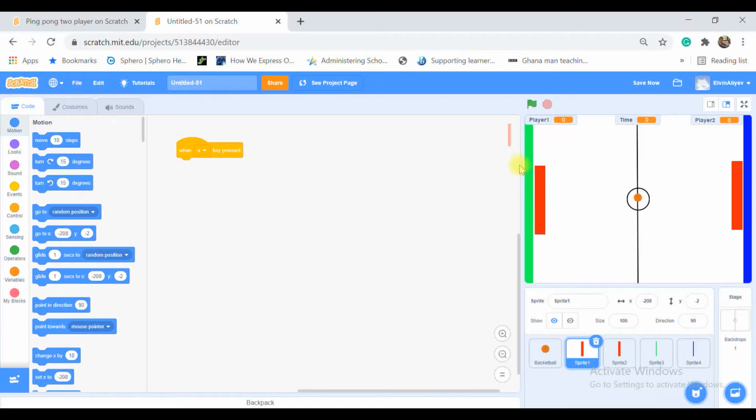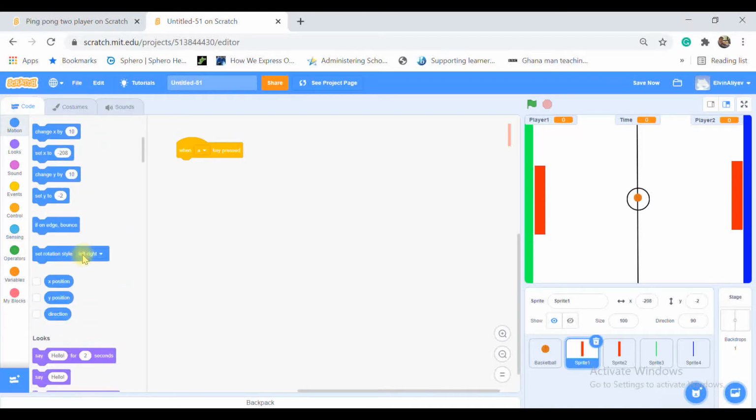To be able to do that, I need to change my Y coordinate. So from the motion blocks, change Y by 10. And if on edge, bounce. That's for the first paddle, sprite 1.